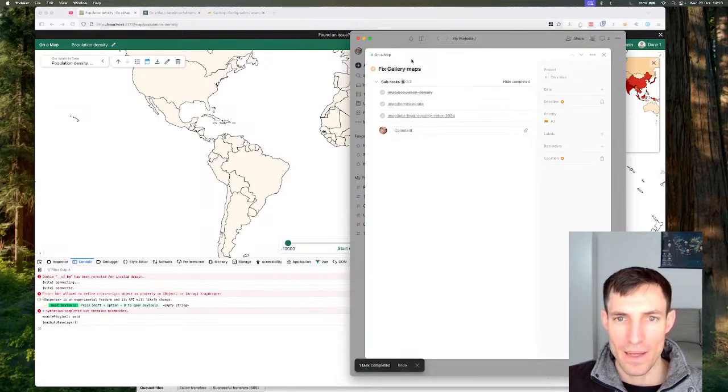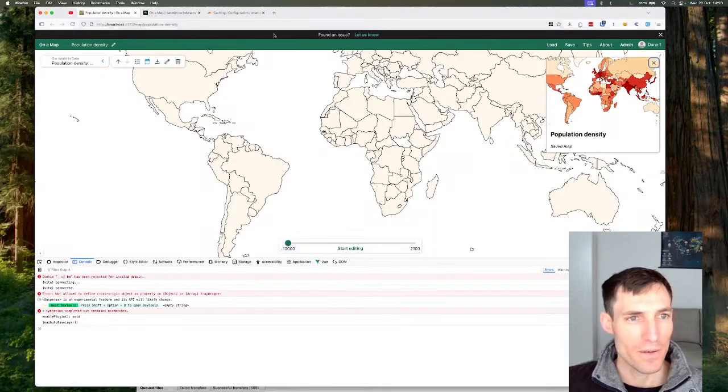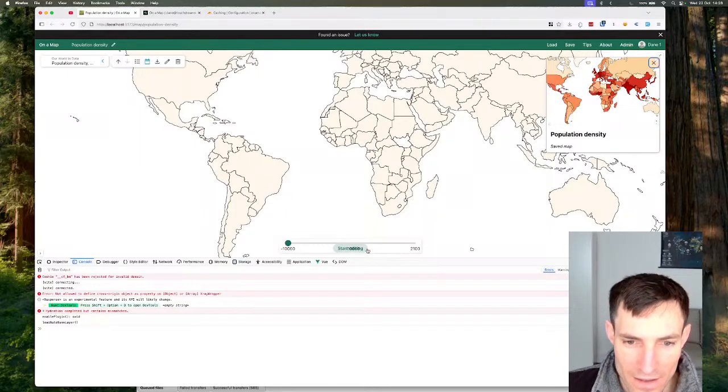Lovely, fix gallery maps. Okay, this is a big issue. Well, it's not a big issue, but it's an issue I definitely want to fix. When I open from the gallery, it doesn't open in edit mode. It opens up in a preview mode, hence the start editing button. Ooh, and see, these are overlapping. We definitely don't want that.